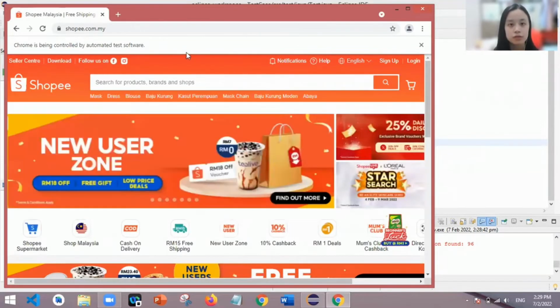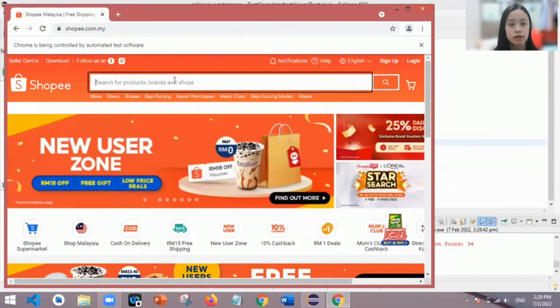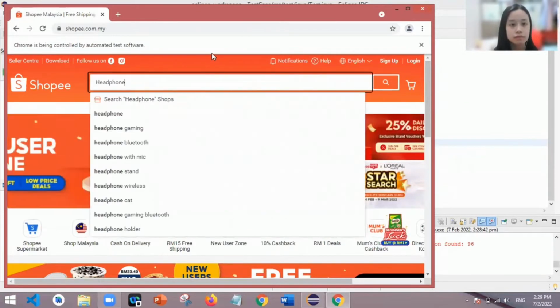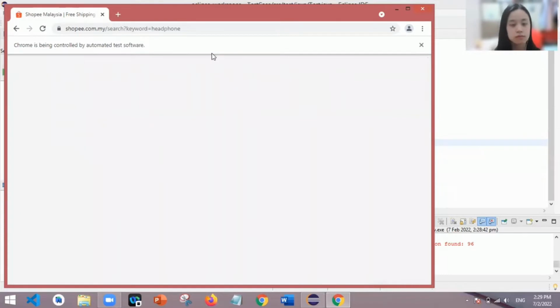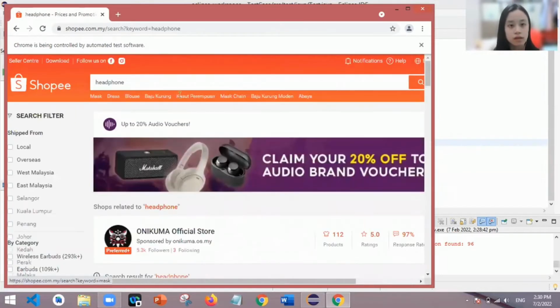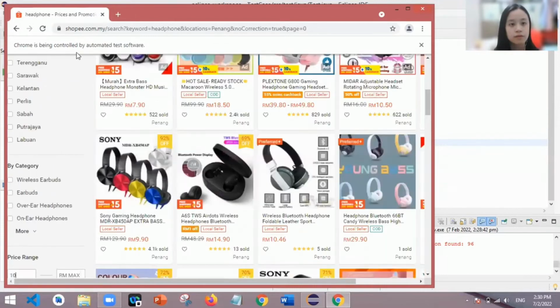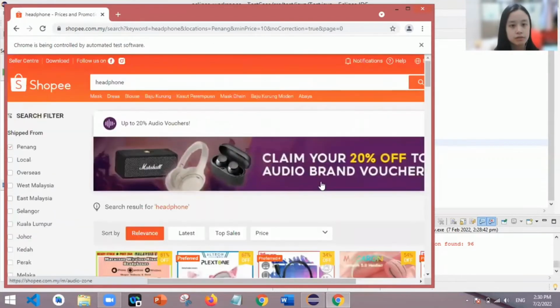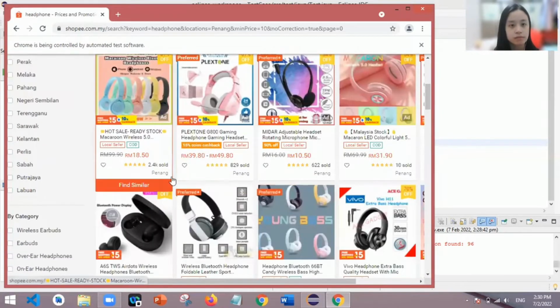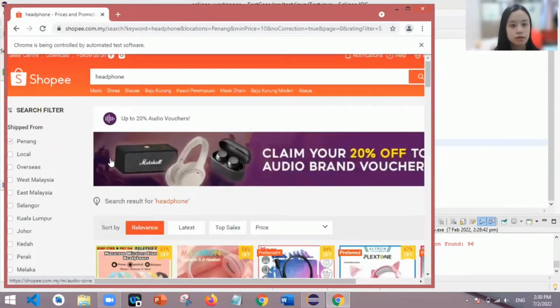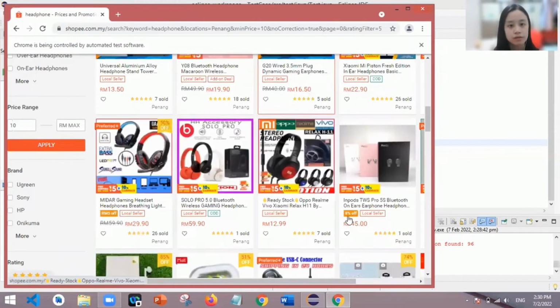So I have to search something here, and then search with the filter here, for example, Penang and price range. And also the 5-star here.